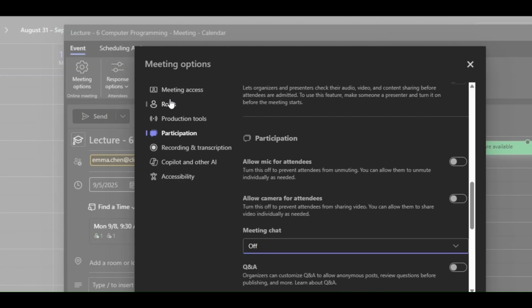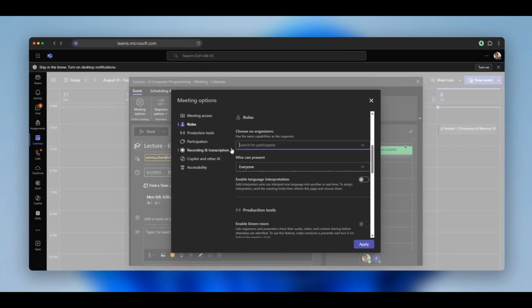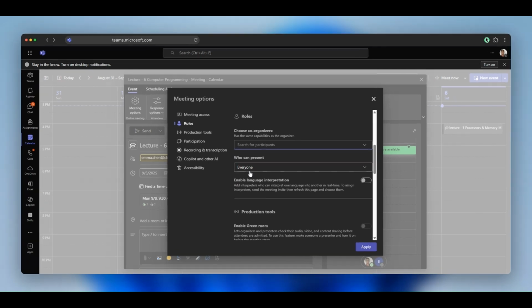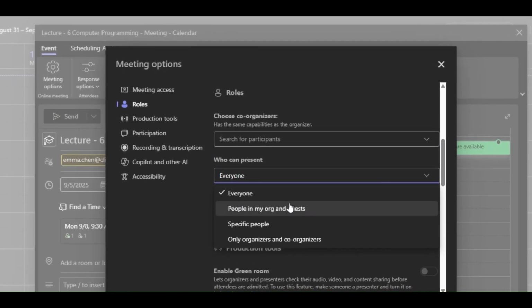Now comes the most important setting under Roles, which needs to be selected for the restriction to work, the Who Can Present dropdown. By default, it's set to Everyone, which means all participants can share without restrictions. But you have a few choices here.